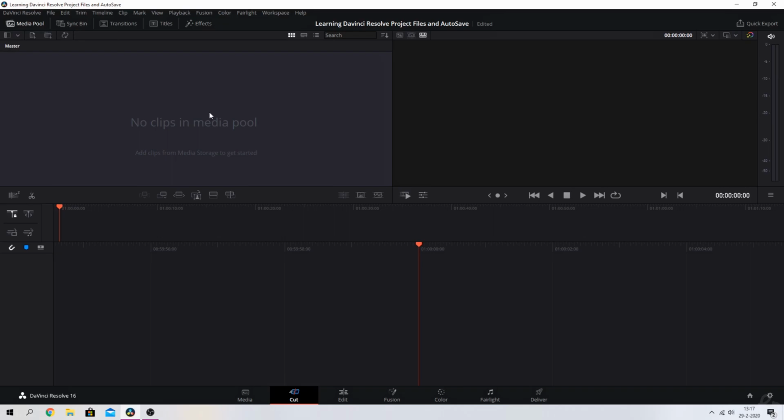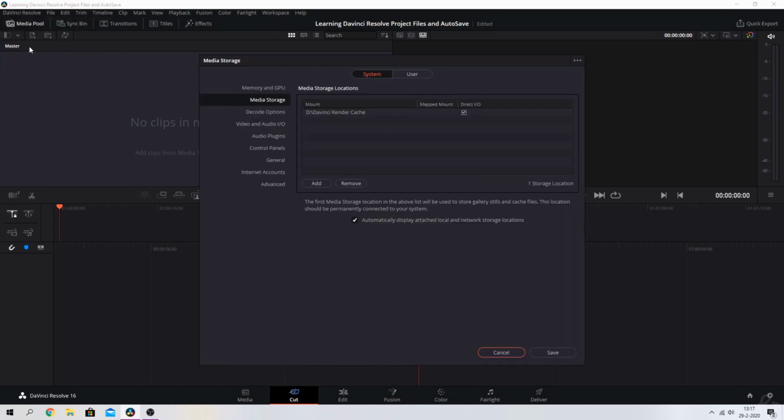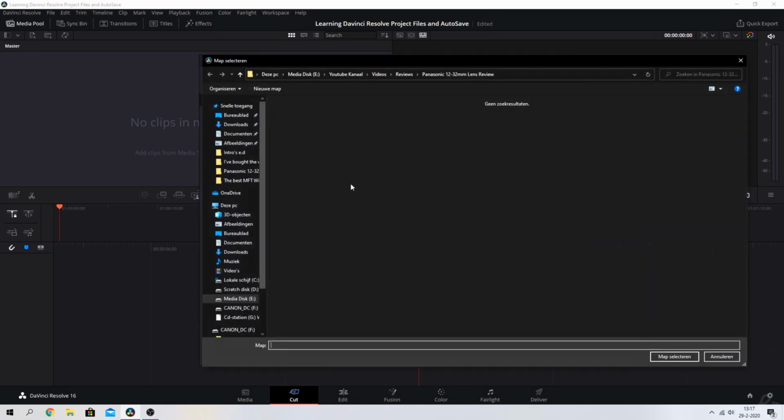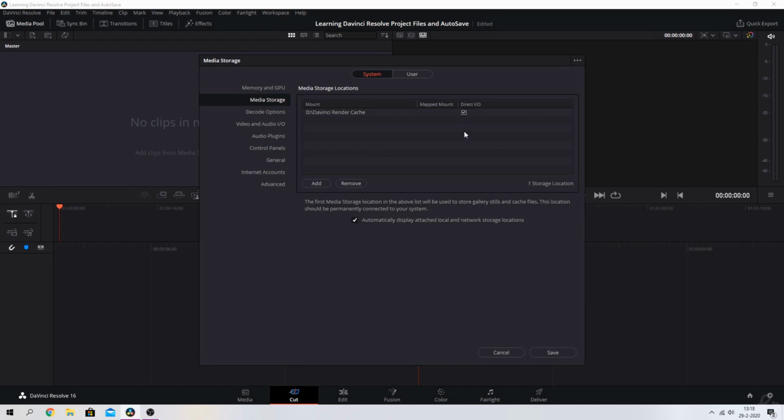Okay, we're in DaVinci right now and it's not turned on by default, so you have to do that manually. You can do so by going to DaVinci Resolve and then go to Preferences and click it. And now we've got a couple of options. Right now it's on media storage, and this is the path where the gallery stills and cache files will be stored in. If you want to change it, you can add one first and then you can change those two and then remove this one.